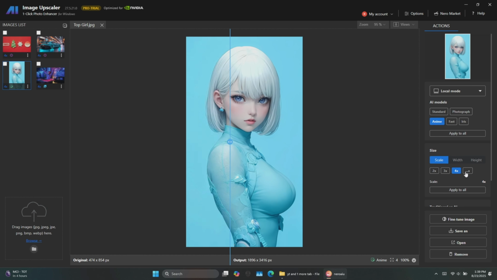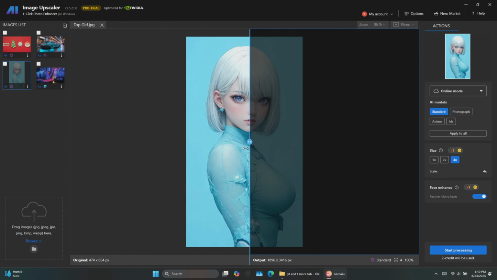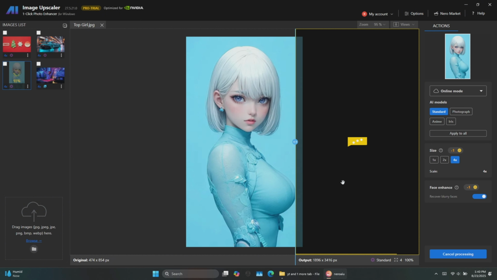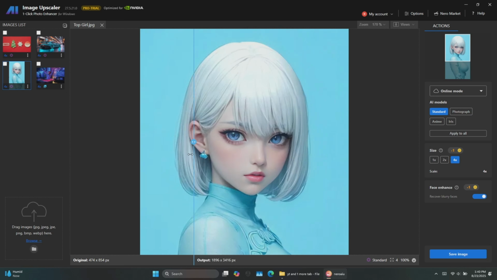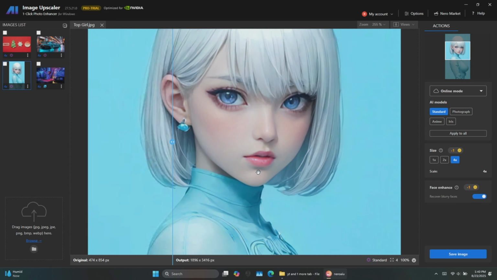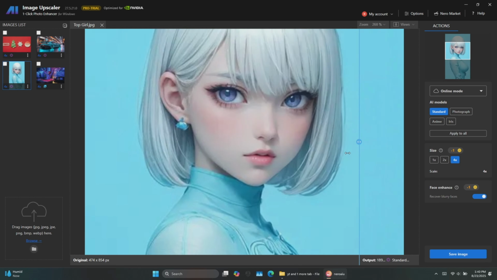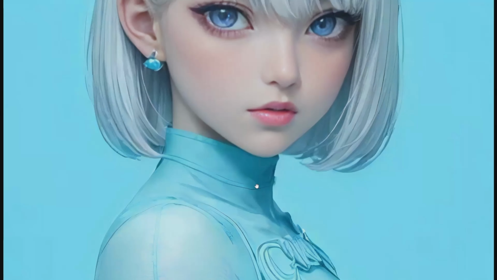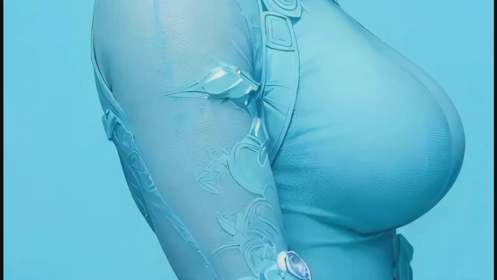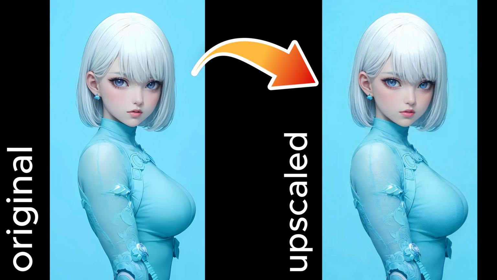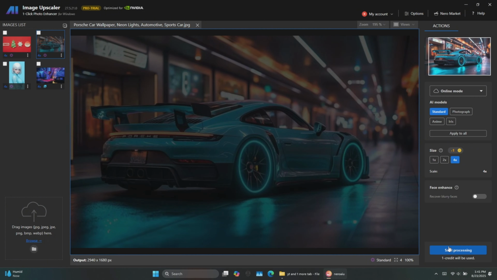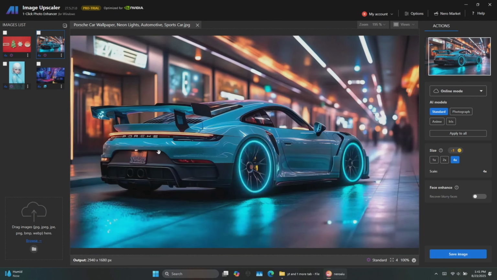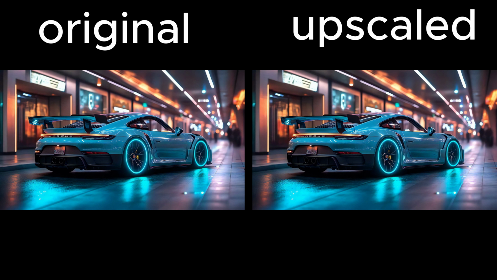Let's test this with all the previously upscaled images as well. In this girl's image, you can clearly see that the face area is much more detailed compared to the local model. In the local model, the clothing texture is gone, but in the online model, it's much sharper and more visible. Cars and objects, the difference isn't as big, but online mode is still slightly sharper.